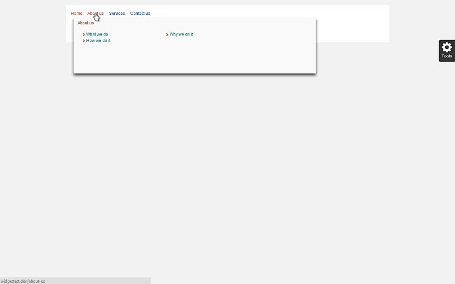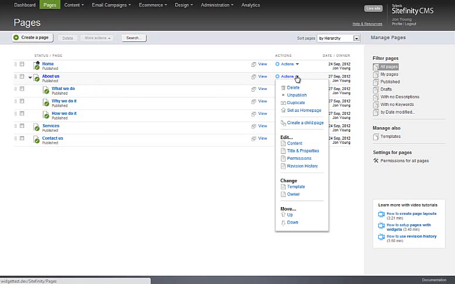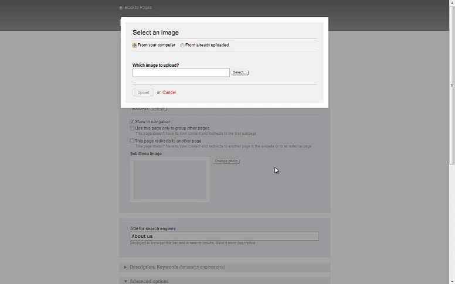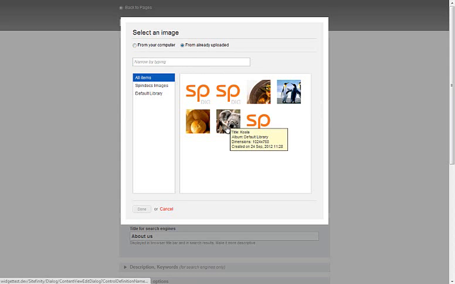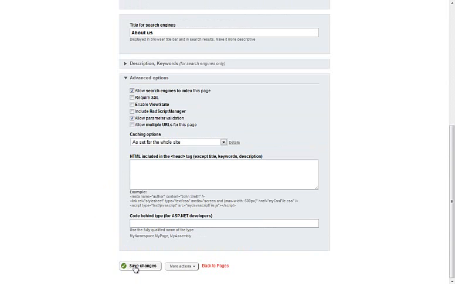Now, one of the main features of the menu is the ability to add a unique image to each mega menu item. To do this, it's very simple. You just go to whichever top level page you want to add the image to. So in this case, the About Us page. Click on the actions drop down, go to the title and properties, and you'll see that once the page has been created, you've now got access to a new field, which is sub menu image. If you click change photo, I'll choose from already uploaded images, as I have some prepared already. So select the koala just there. Click done and then save the changes.